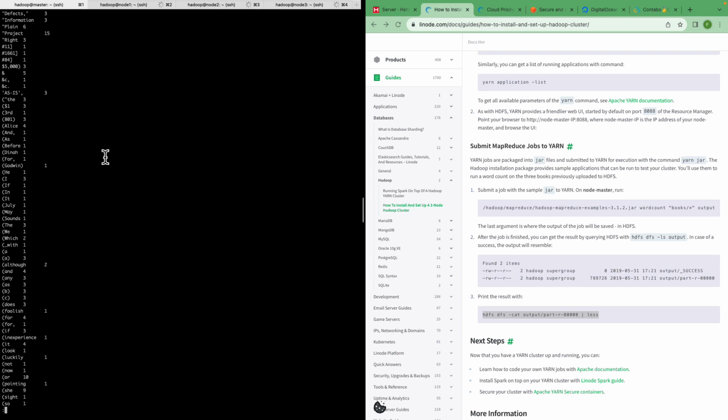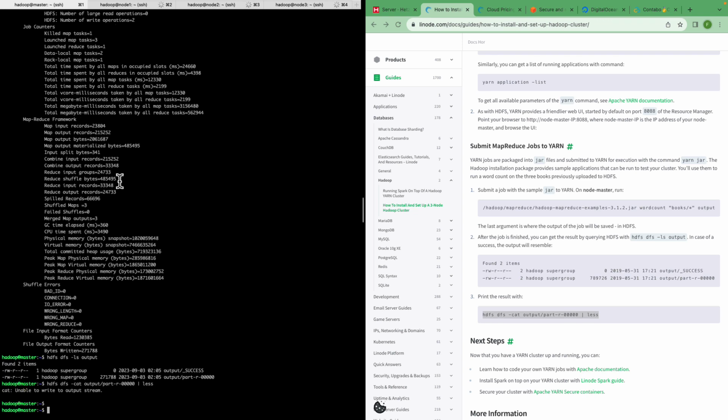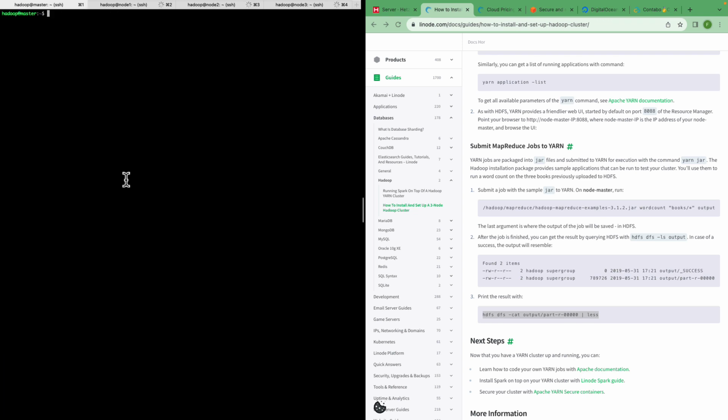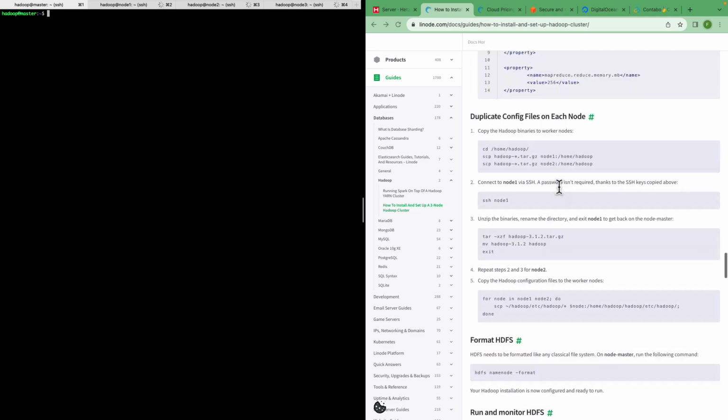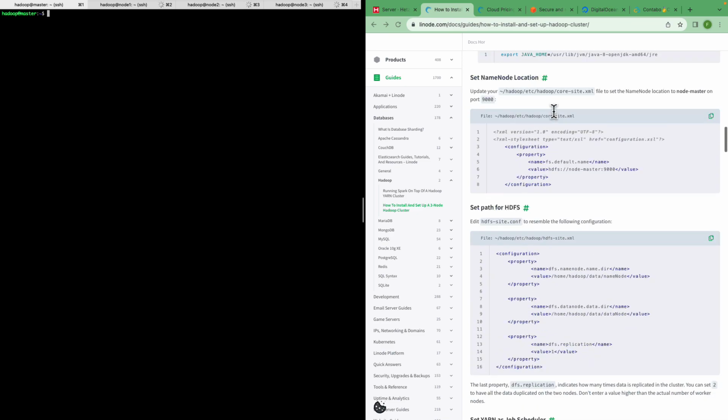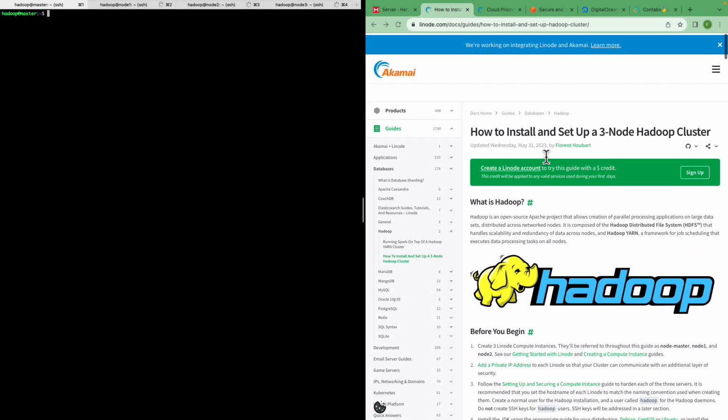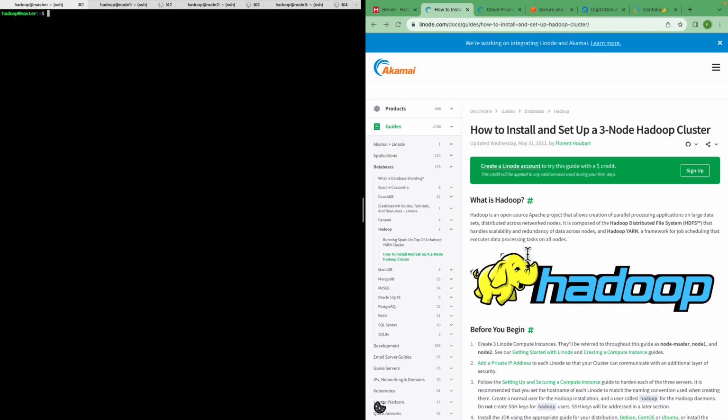That's pretty good. So right now we basically created a Hadoop cluster with the YARN ResourceManager with 4 nodes instead of 3 nodes. We tweaked this tutorial a bit. If you are interested, you can just go through this video and the tutorial and make it happen.